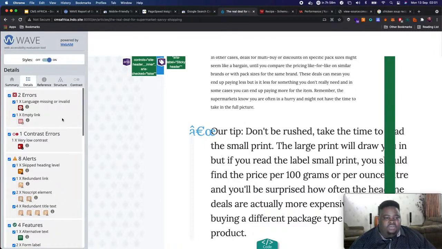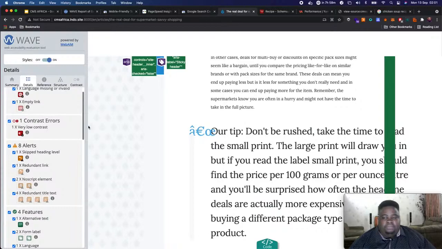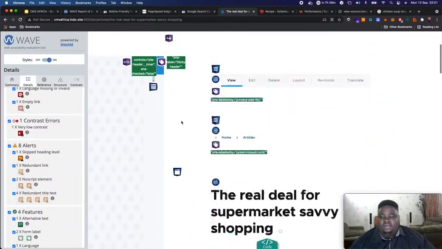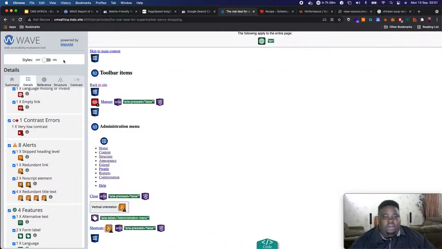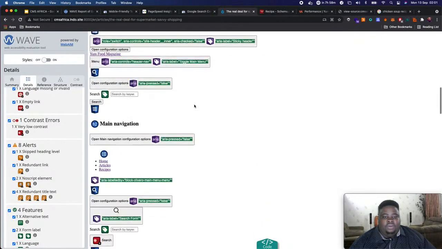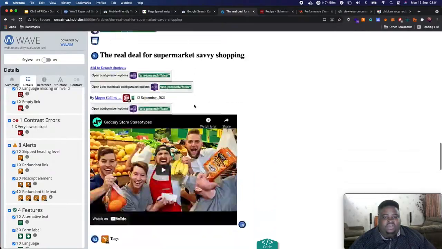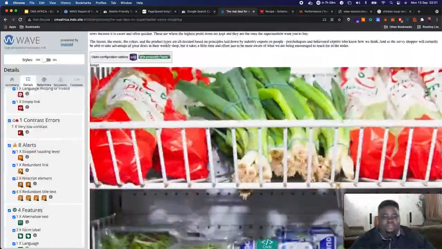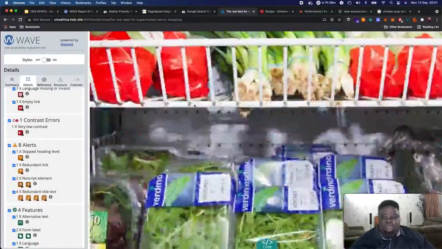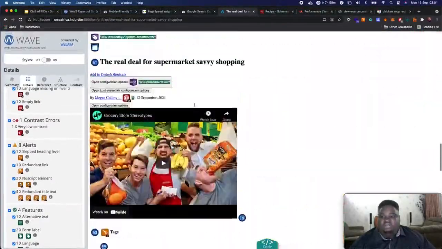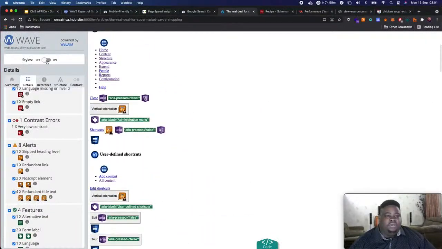One language missing or invalid, empty link. No time to go through that now, but it's always good to have a good auditing tool. This also helps you test how semantic your markup is without any styles. Make sure that everything is readable even without fancy styles or JavaScript.